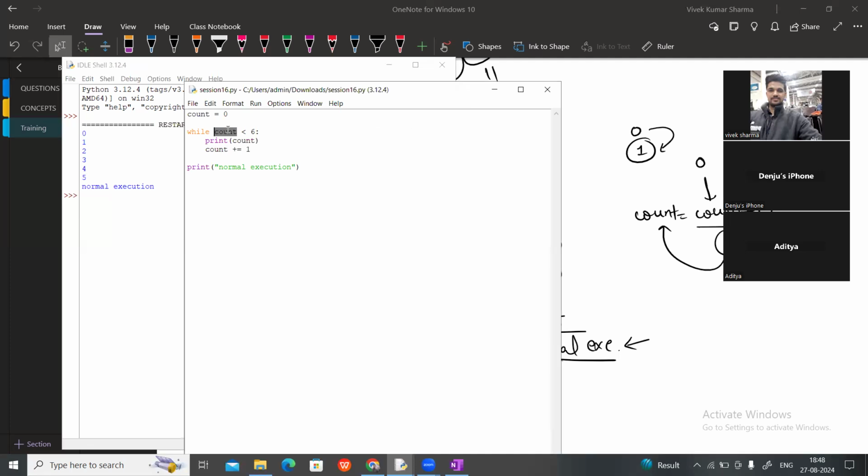Going outside, 1 is less than 6. Yes, this is true. Printing the value of count, which is 1. Now count plus equals 1, that means incrementing the value of count, which is 2 now. So it will go till 5.